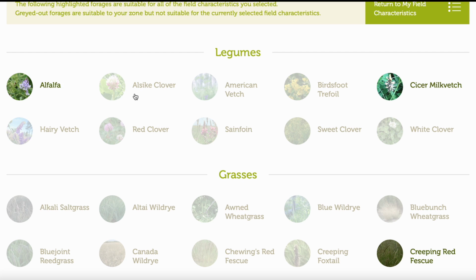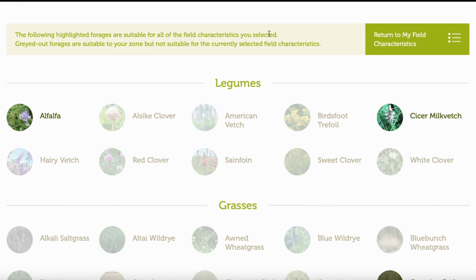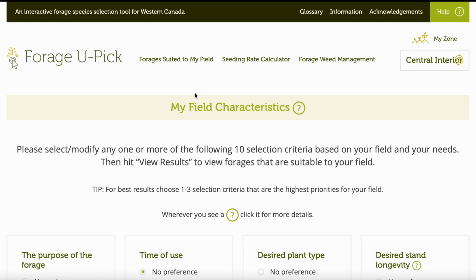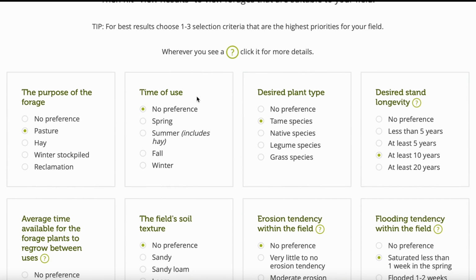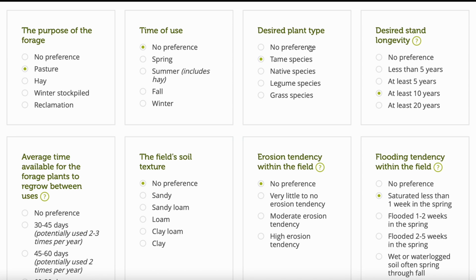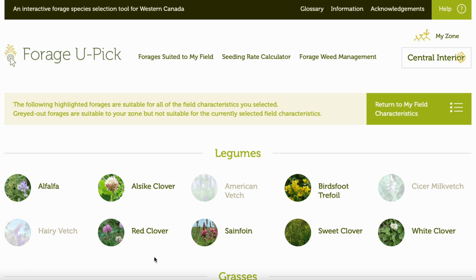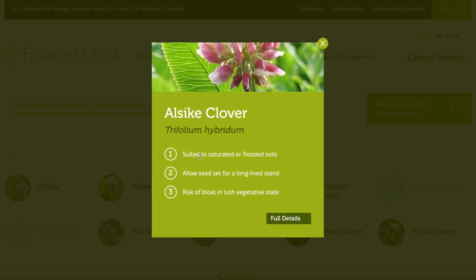If you run into a situation like that, return to My Field Characteristics and find out which selection criteria has prevented your desired forage species to be included in the suggested forages. In the case of Alsike clover, it was the desired stand longevity. If we change the stand longevity to less than 5 years and look at our results again, you will find that Alsike clover, along with other legumes and grasses, is now being suggested as a suitable forage.